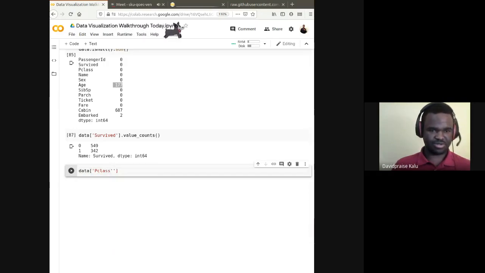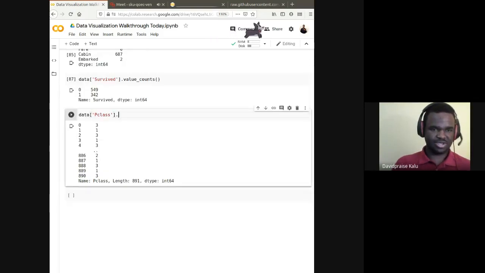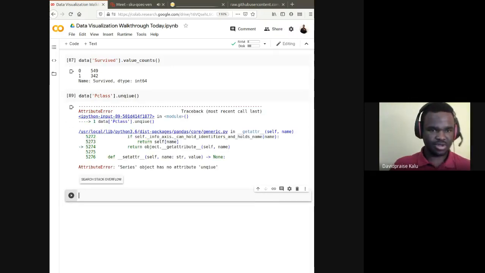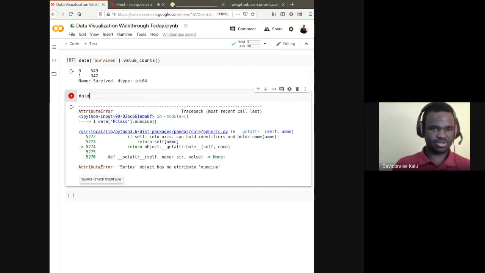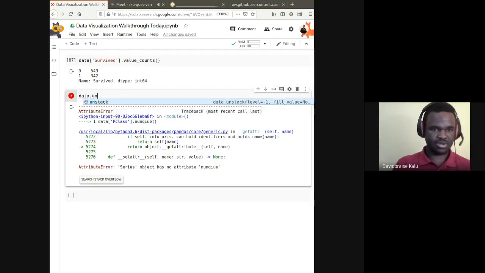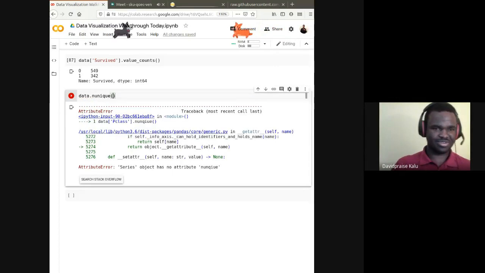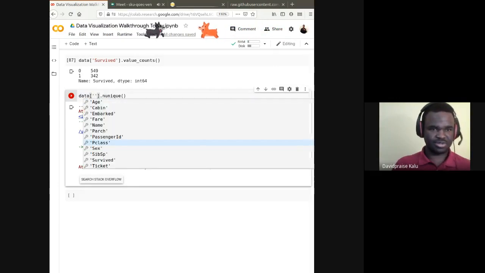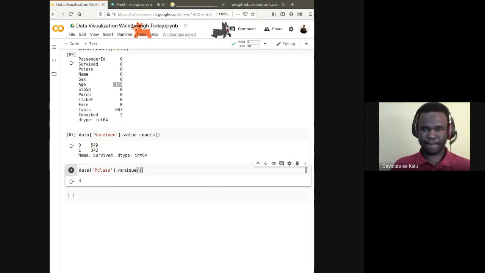P class over there. Could also do the same for P class. You could see how it looks like. So these are different classes. You could use a unique function, the number of unique, data dot unique. Oh, since it's not a data frame, okay, it's not there. Yeah, but I saw it. Now for this column, say P class, there's three unique values over there.